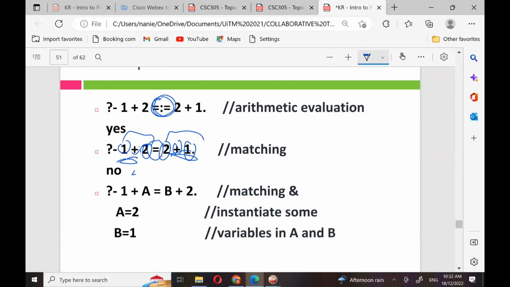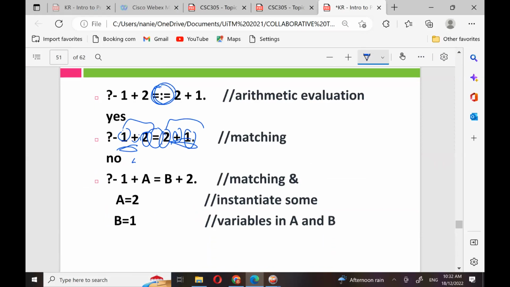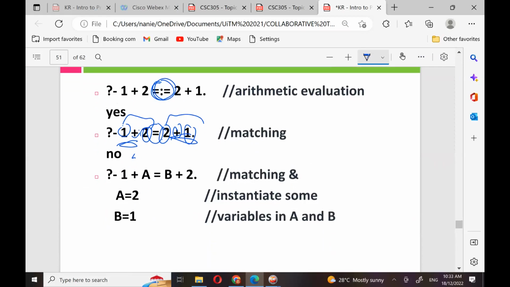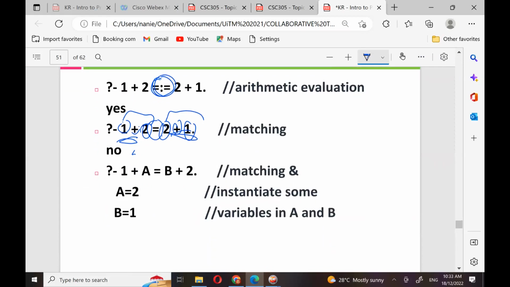Okay, and then 1 plus A equal to B plus 2. It will match them and initialize the values of the variables A and B. It means the plus signs are the same, so B will hold the value 1 and A will hold the value 2. That is why you get A is 2 and B is 1, because this symbol is for matching.